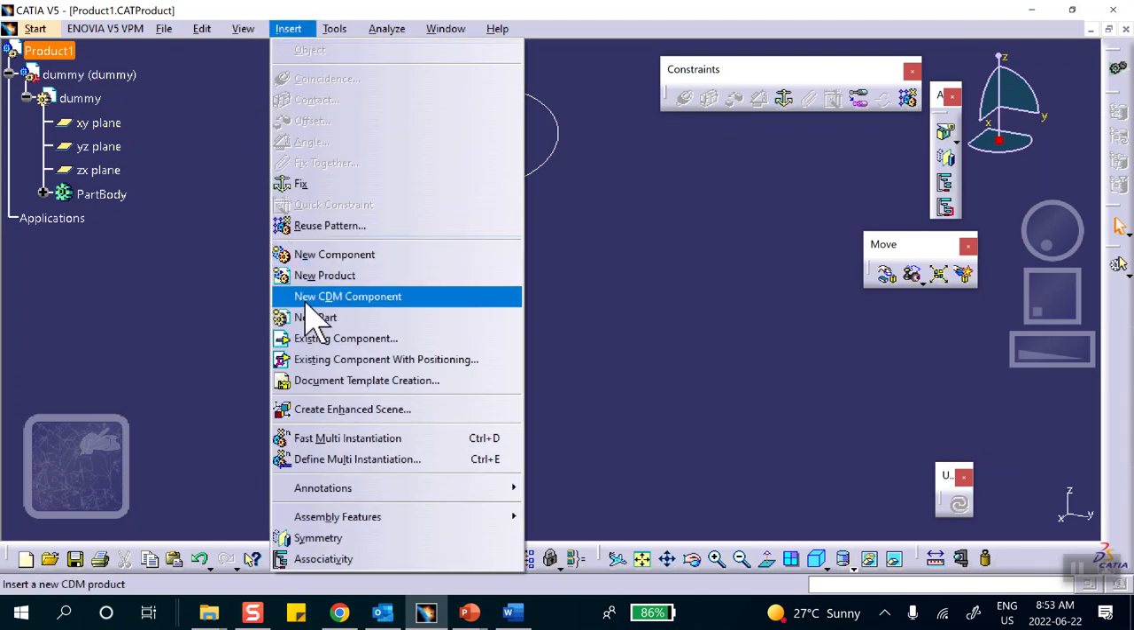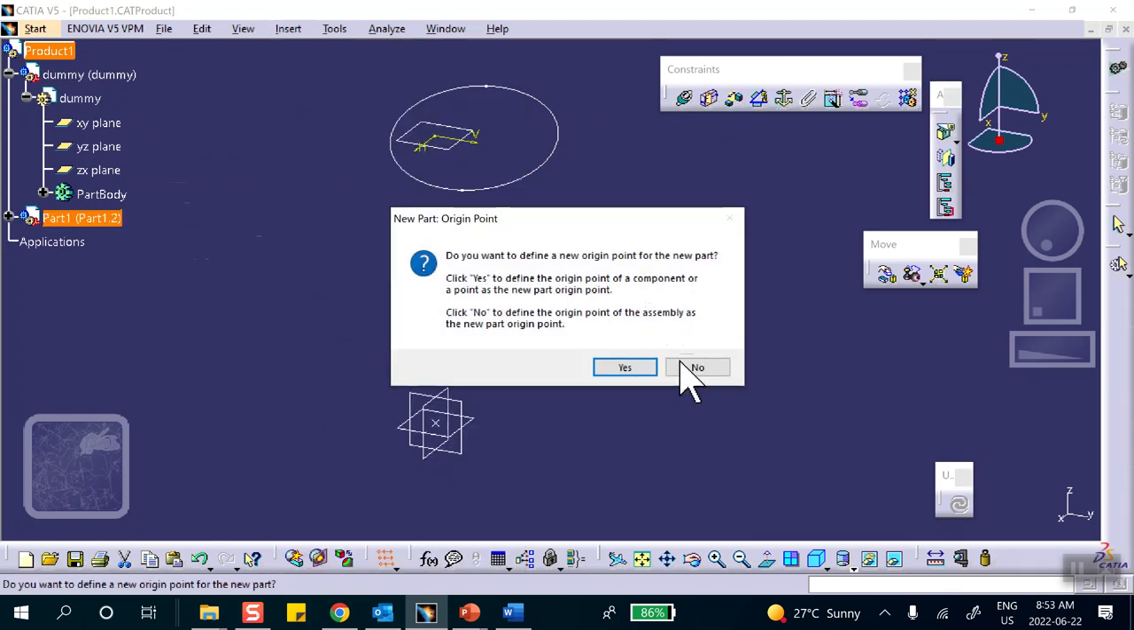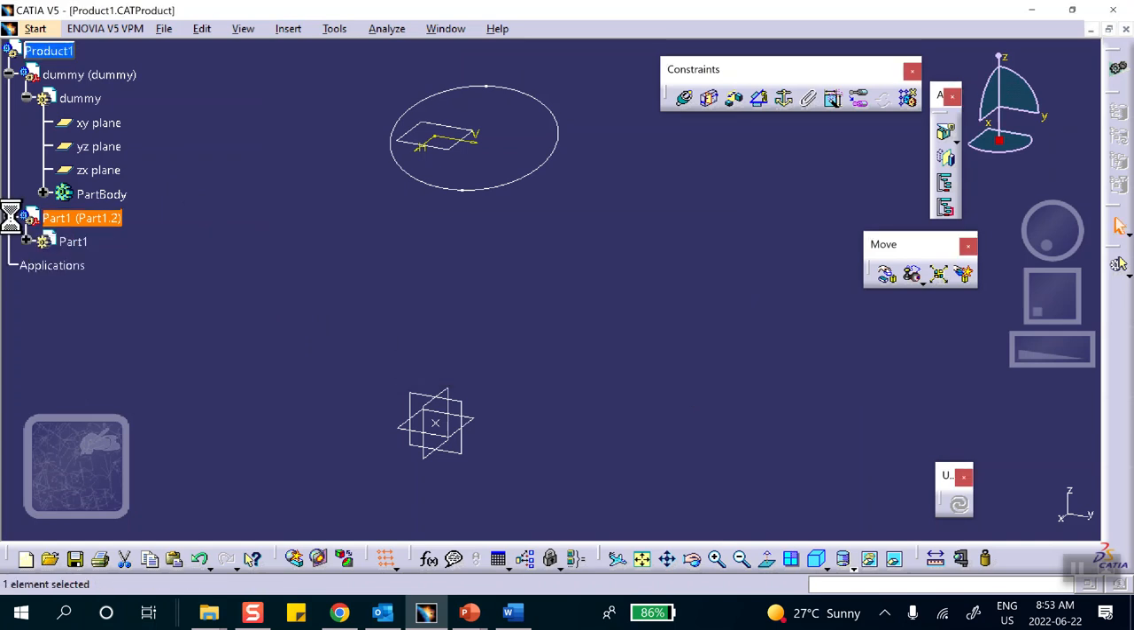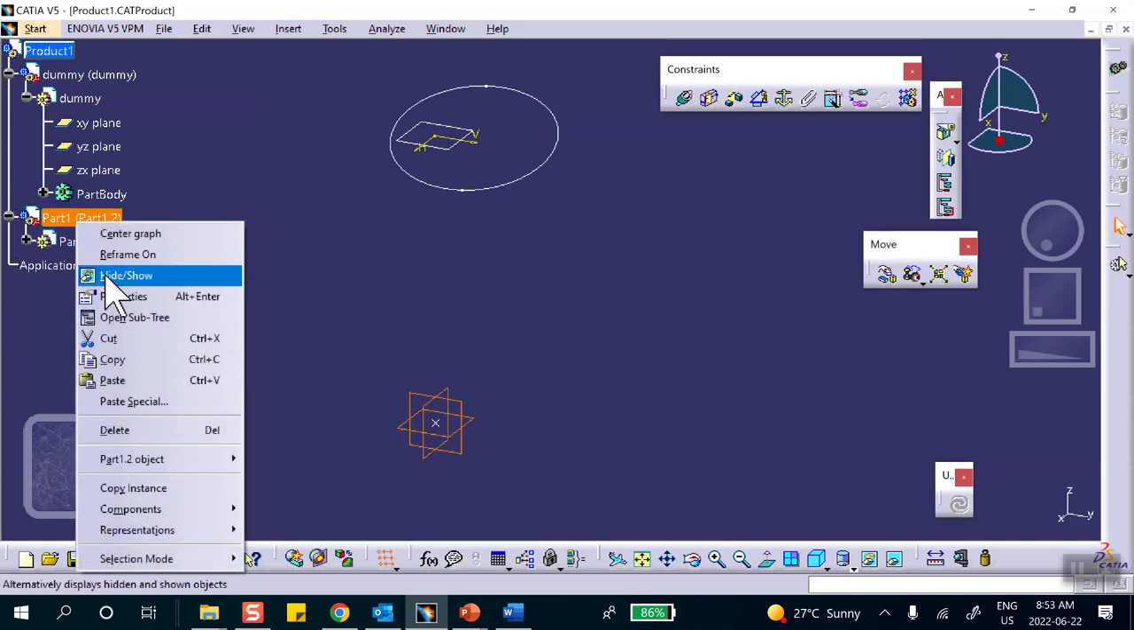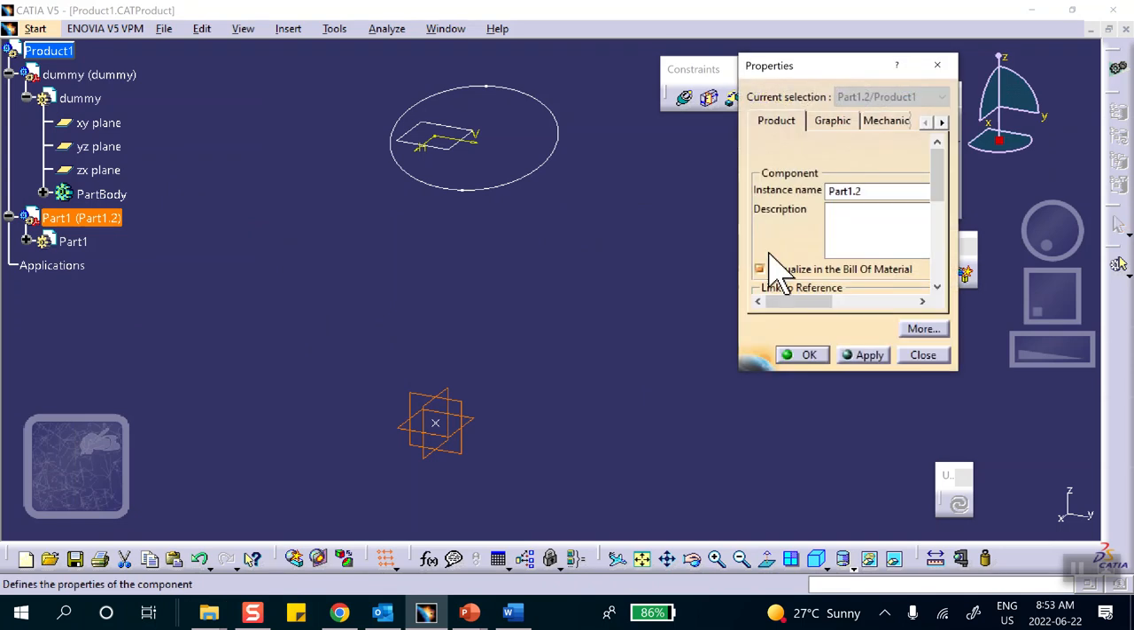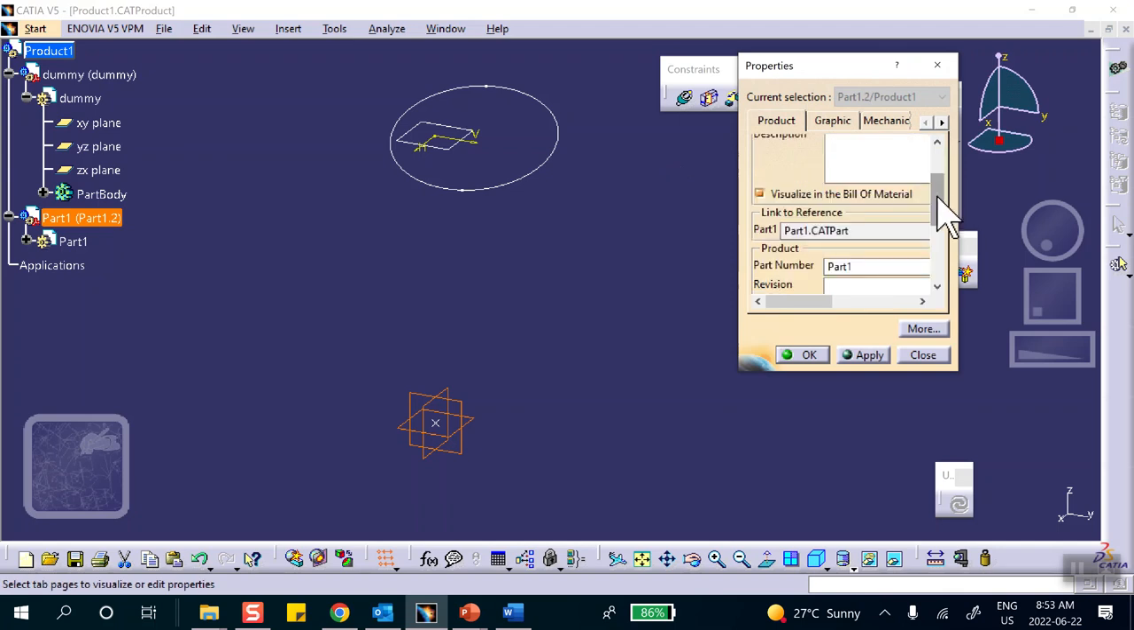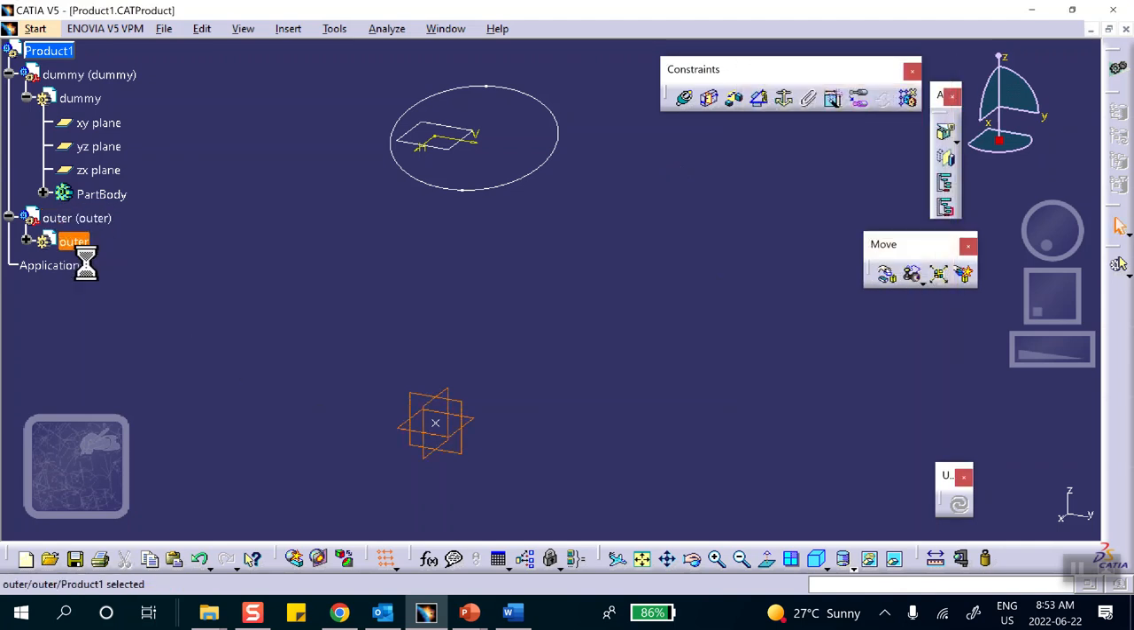So insert a new part, say no, and I'm going to rename this thing in properties to outer. This is the instance name, and the actual part name is down here, outer. And we say OK, and we double click on it.